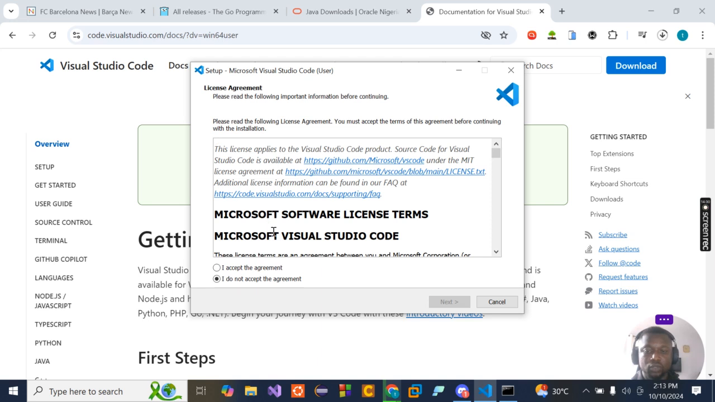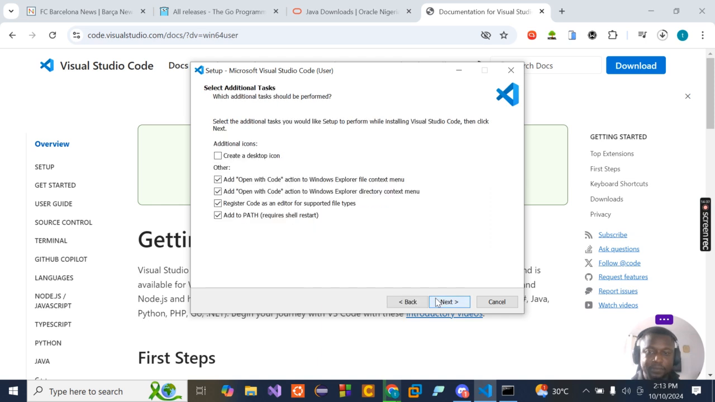So the setup is asking for you to accept the agreement or not. Of course, you always accept the agreement. You don't have time to read through all the agreement. So click on next. When you click on next, you can say create a desktop icon. It's not important, but of course, you would want to have a desktop icon on your taskbar. You understand? So there's no harm in doing that.